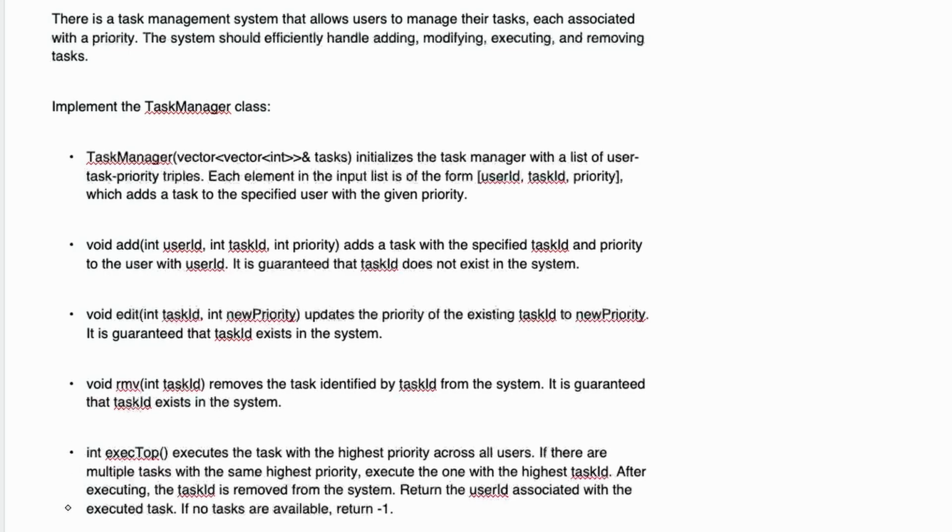And then finally, our execute top, which is kind of the main purpose of the task manager, where essentially we will take the task with the highest priority and we will execute it. If there is a tie for highest priority, we will execute the one with the highest task ID. And whatever task we choose to execute, we will return the user ID associated with that task. If there are no tasks available at any point, then we can just return -1.